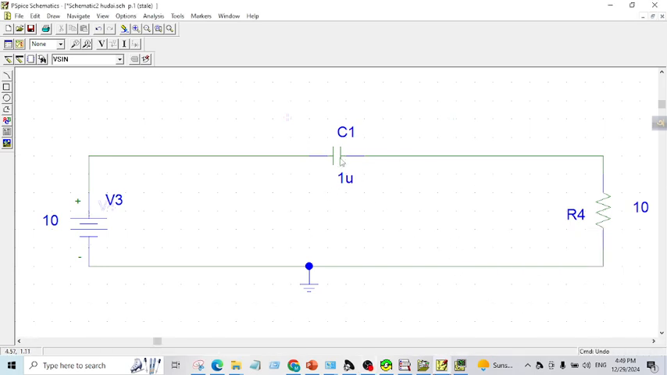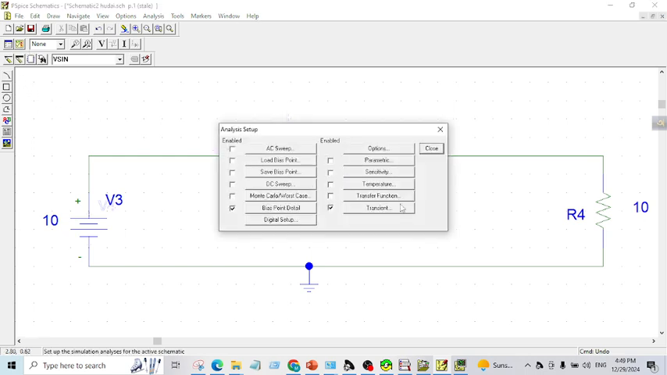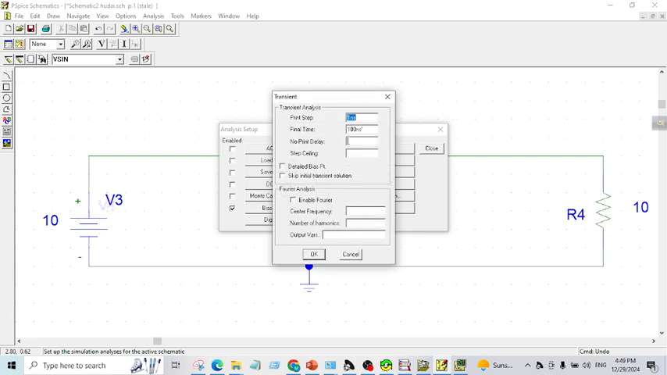Okay, so in this simple circuit we are going to do transient analysis. That is, we are going to find voltage and current at different times. To do this we have to go to setup analysis, then transient, and here in the final time, let's say we set 100 millisecond. That is, we are going to find the information from 0 to 100 millisecond.